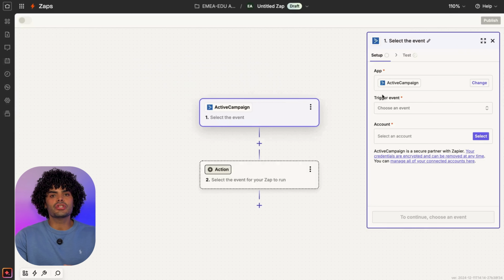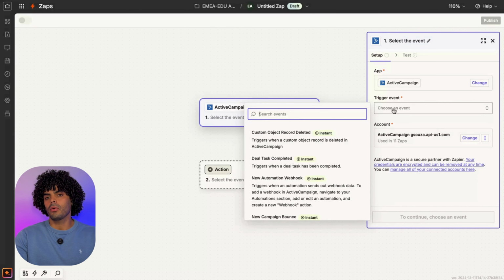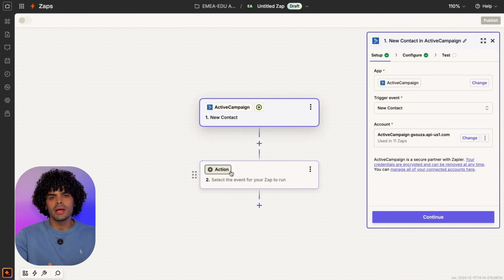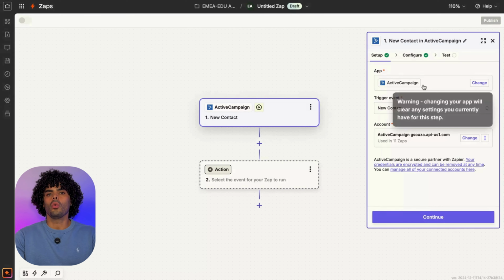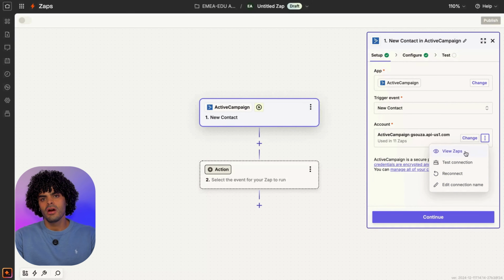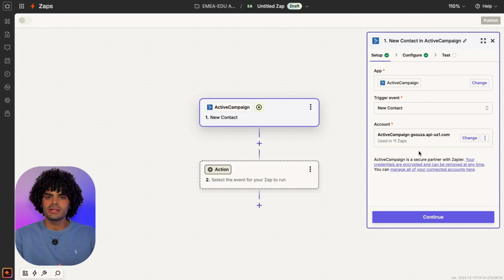Then select a trigger for the event, for example, new contact is added or tag applied. This tells Zapier when to start the process. Once you've selected the trigger, Zapier is going to ask you to connect to your ActiveCampaign account. Follow the steps to authorize the connection if you haven't done it already.